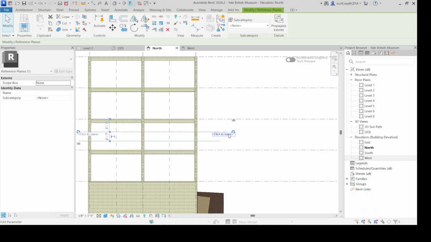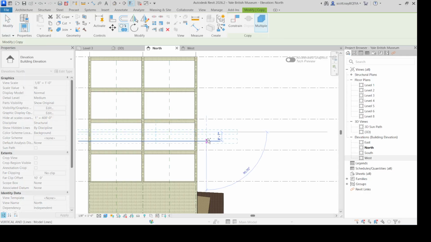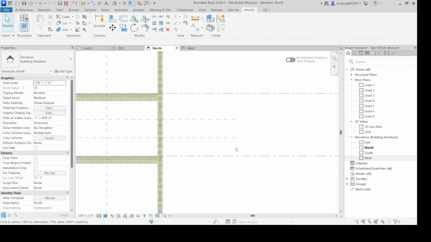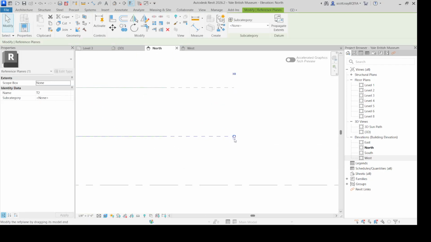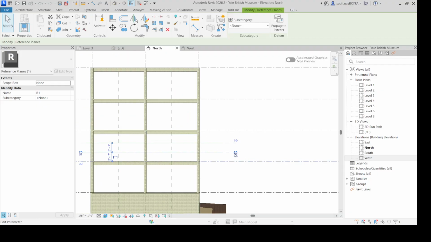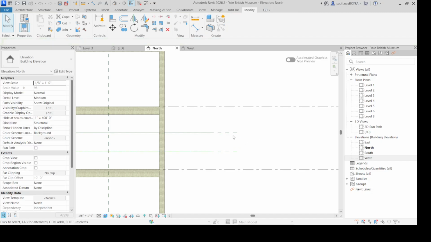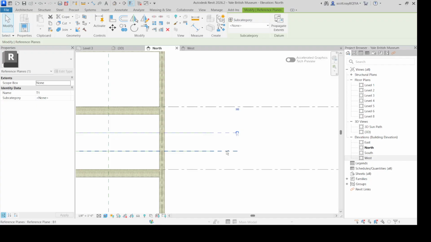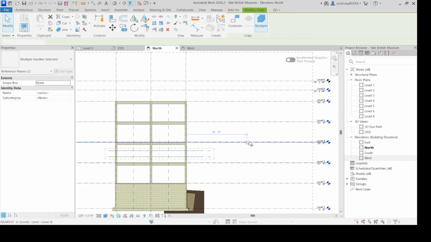I'm going to call this one T1 because in my brain it's the first of the top sections. I'm just going to copy this down. I'm going to go from here to this model line. And my brain wants this one to be B1 because that's the bottom. Alright, now I can just grab these without copying my model lines. Holding Control and copy these up.